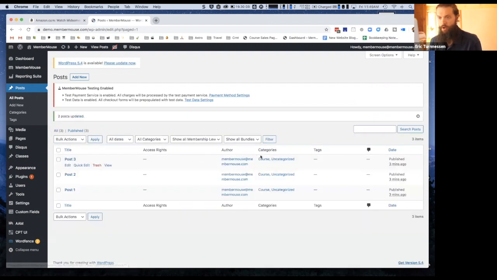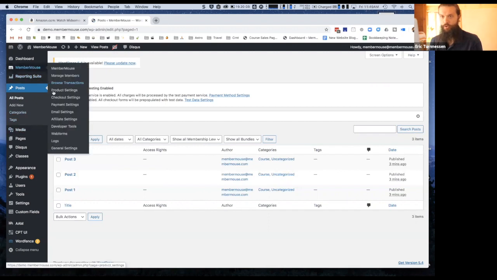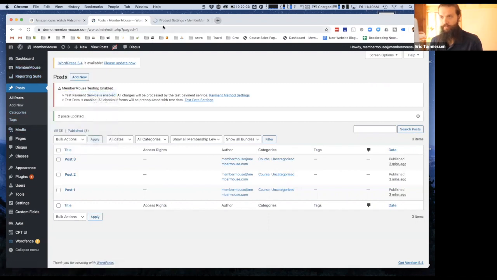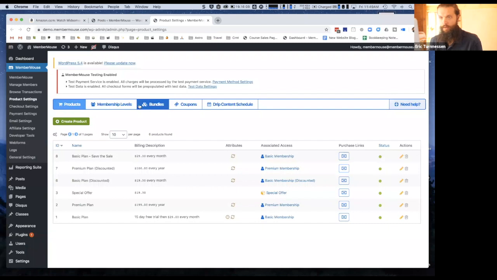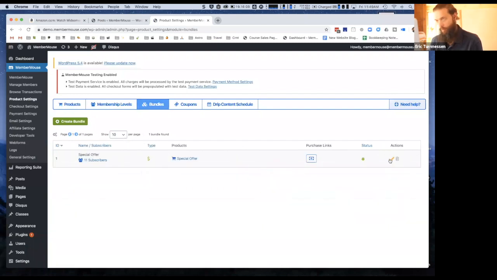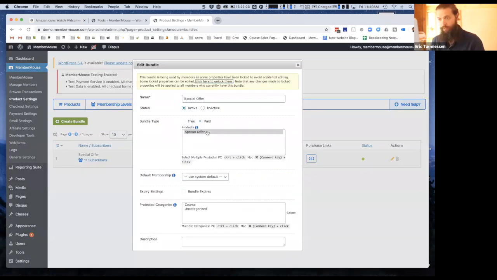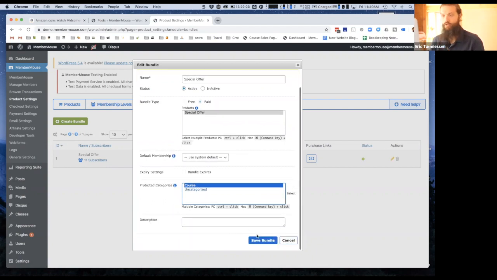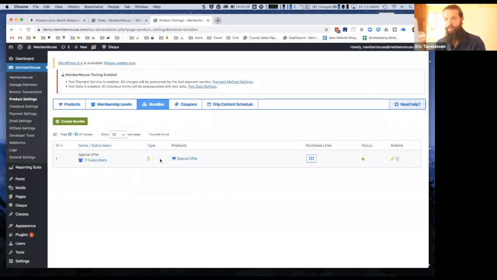Okay, so now all of these posts are in the course category. Now, if I go back to my product settings and go to the bundle or whatever membership level or bundle you want to protect the content with, I can specify that all things in the courses category should be protected by this bundle. So that's another way. If you want to relate a whole bunch of content together, that's an easy way to do it.